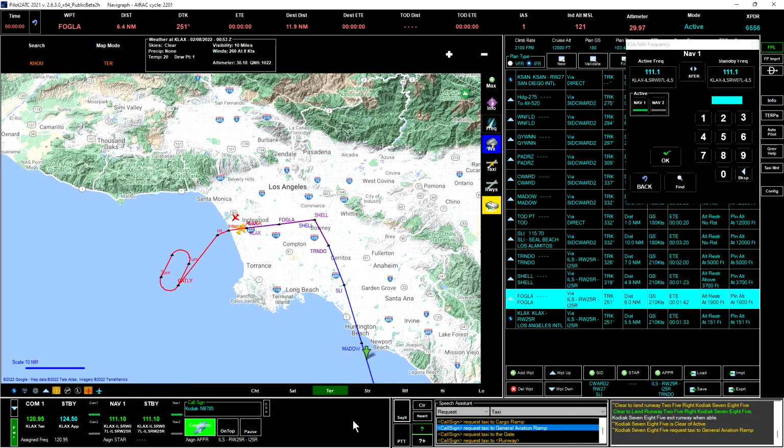Kodiak 785 request taxi to general aviation ground. Kodiak 785 contact Los Angeles ground on 121.44 taxi clearance. Ground on 121.44 taxi clearance. Kodiak 785.